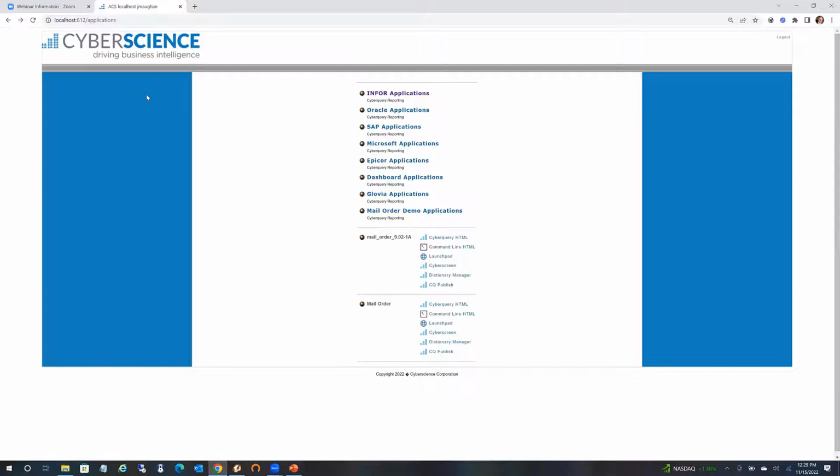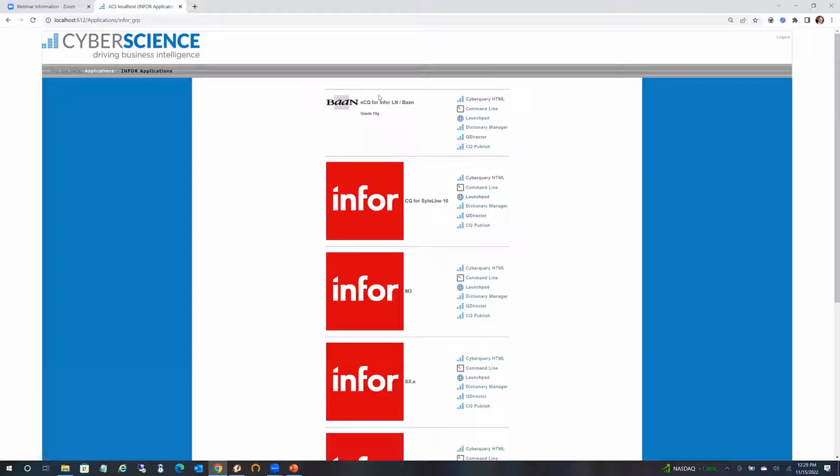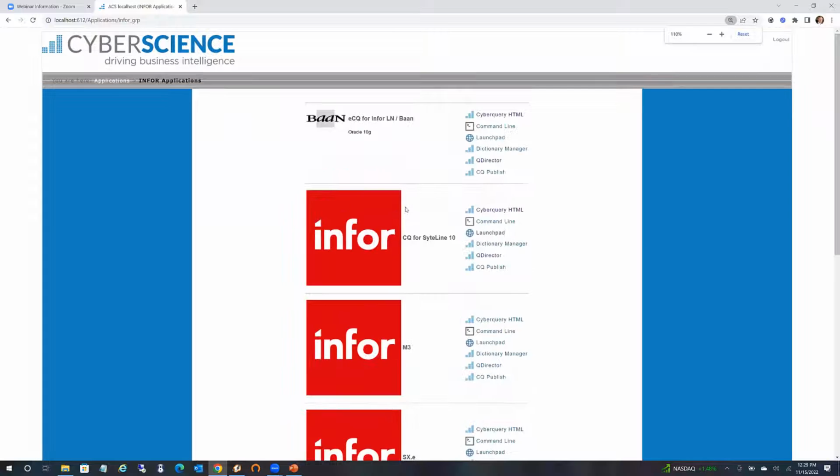My landing page is busy just because I can access data from Infor or Oracle or SAP or Microsoft, Epicor, Glovia, you name it. We're going to focus on Infor. Within Infor, we support all of their major ERPs, whether it's Infor LN, Bond, SyteLine, M3, SXE, Lawson, EPIX, PRMS, you name it. We support it. We're going to obviously go right here in SyteLine, and I'm going to make my window a little bit bigger here. Now, not every user that comes into the software is going to see all the modules. So CyberQuery HTML is where you go to build reports. Again, it's just all drag and drop.